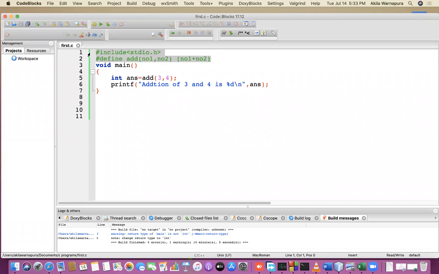Both of them are pre-processing parts. Both hash include and hash define are pre-processing parts. So this special pre-processing part we call a macro. So according to my knowledge, that is the one. So this one is the macro.